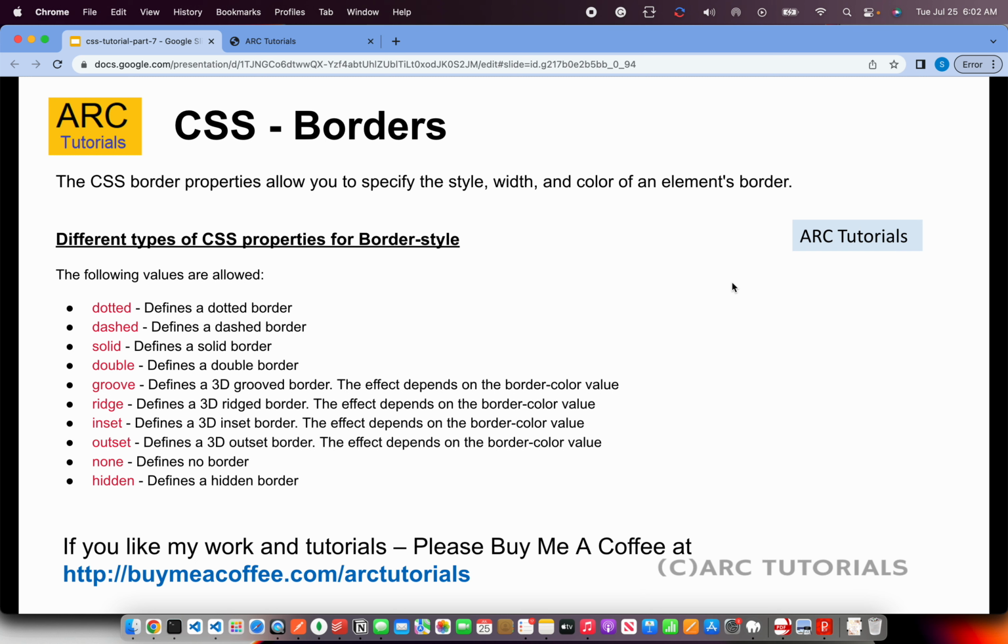So today we are learning about borders. CSS border properties allow us to specify the style, width and the color of an element's border. Whenever you want to set a border for any element in the page, we will set the border property.